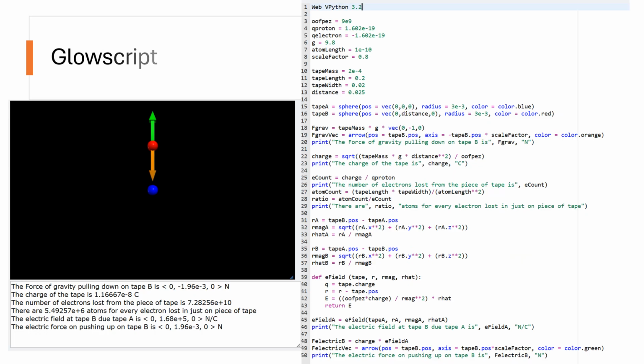Here is my GlowScript code simulating what I just showed in the second part of the lab. It's nothing special. It's basically just the math I did on my own, just in Python. You can see up here on top are the initial conditions and the setting of all the variables. And then this code will produce what's here on the left, and it'll give us all this information on the bottom.